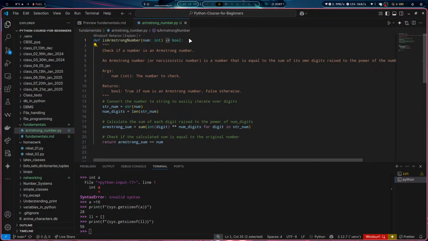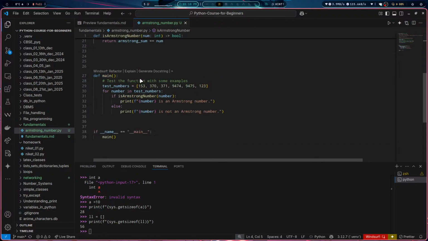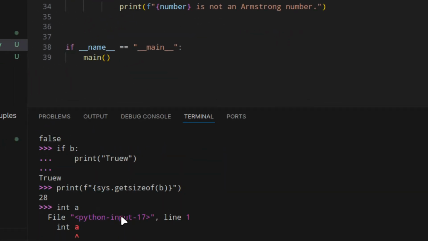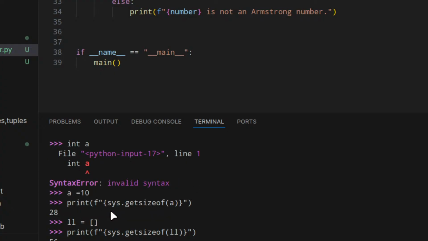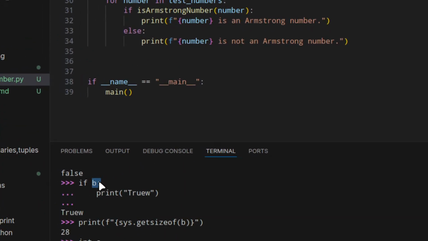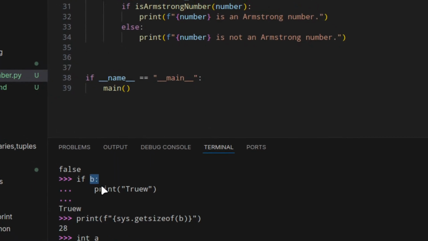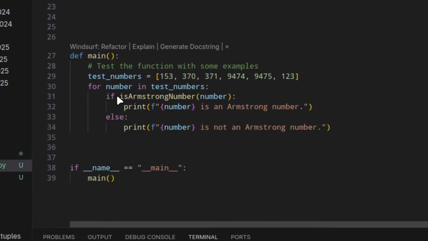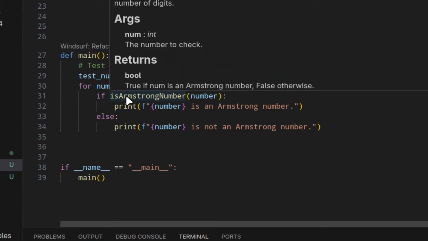Now, after being typecasted, it is now returning the value as a boolean. Means it can either be true or false. That's why it is so effective here. Remember here, if B means if a condition is true, then only print true. If a condition is false, then only print false. And this is so much true here, as you can see.